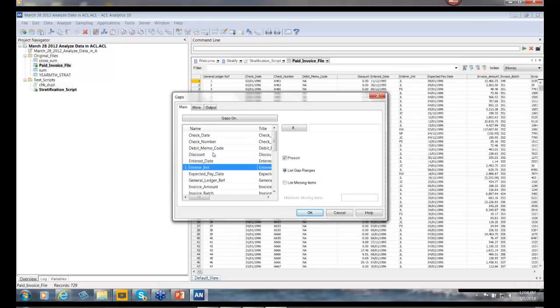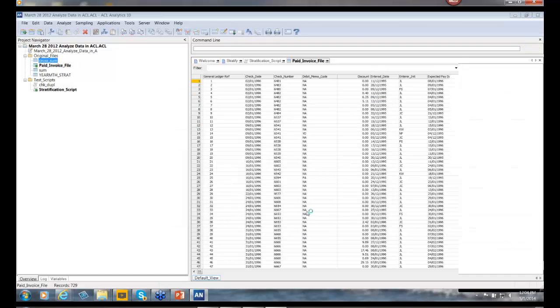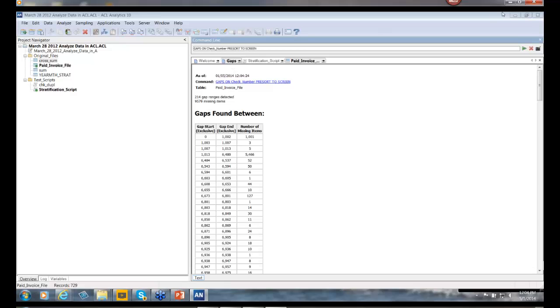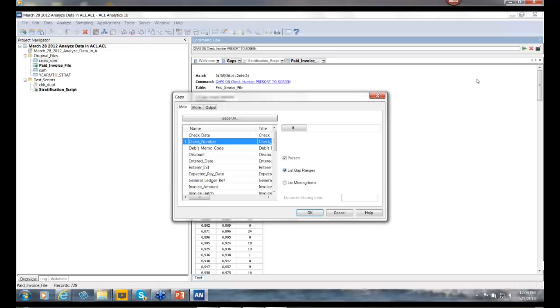Okay, in this particular case though, I'm going to do a gap on check number, and I'm going to list the gap ranges, and you have some options here. You could put it to an ACL table. I'm going to do it to the screen just for now, but you could do it to table. And what it does is list out the start, the end of the gap, and how many missing items are in between. I like this feature of it. There are other options within the gaps, but I do like working on it this way.